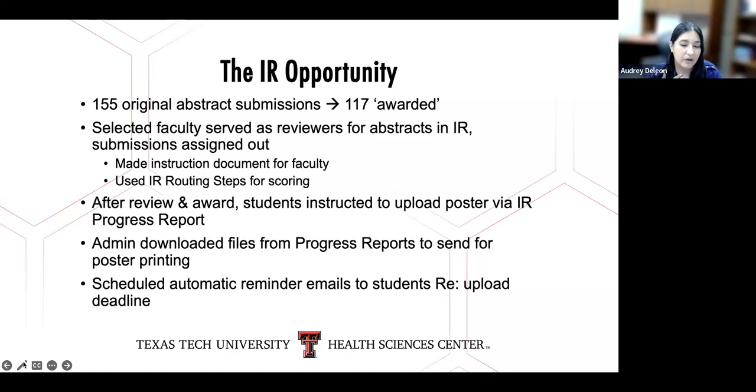One thing we noticed was reviewers were given an email notice for each review they got. So the ones that had a lot to review got a bunch of emails from me at one time. Looking back now, I would definitely warn them, hey, you're going to get a bunch of emails to let you know that you've been assigned these abstracts.